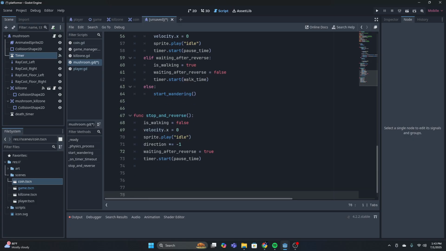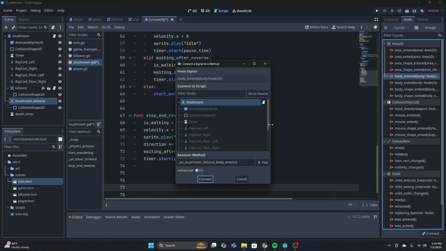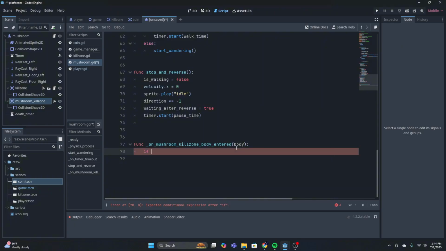So now we can work on our kill zone, which we don't have much left to do, thankfully. We are almost done with the mushroom. So what we're going to do here is we need an on body entered. So our mushroom kill zone, we need to add a signal. So we need body entered. Perfect. So on mushroom kill zone body entered. So this is going to be pretty much the same as our kill zone for our player. This is just a kill zone for our mushroom, essentially. So again, we only want it to detect our player. We only want it to die if the player hits this kill zone.